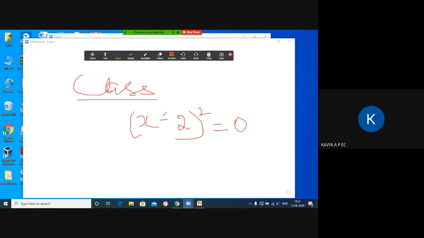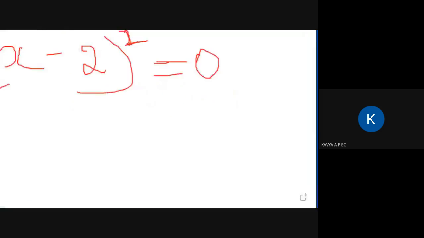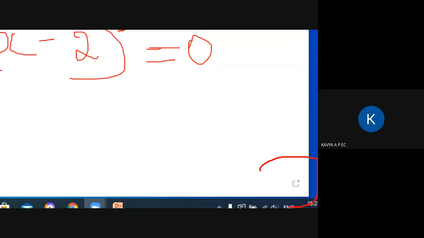Okay, so this is x minus 2 whole square is equal to 0. Like that, you can write and explain it. Now, if you don't want to erase this and you want to keep it as reference and write on one more board, you can see over here, just zoom it. You have this option, the plus symbol.